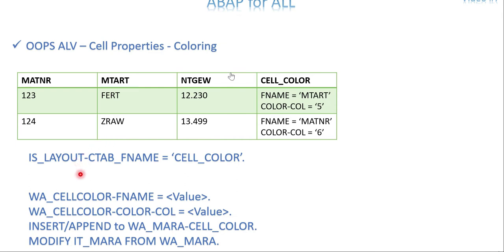If you are going to keep the color in a particular internal table, that needs to be assigned to the field name of the layout structure, which is ctab underscore f name equal to the name you are giving in your internal table. That field name needs to be given here as well. Make sure there is no spelling mistake. Another thing: this is an internal table, so you can't enter the value directly; you need a work area for it. Based on the structure I explained in the previous slide, LVC underscore S underscore SCOL, create a work area and assign the value.